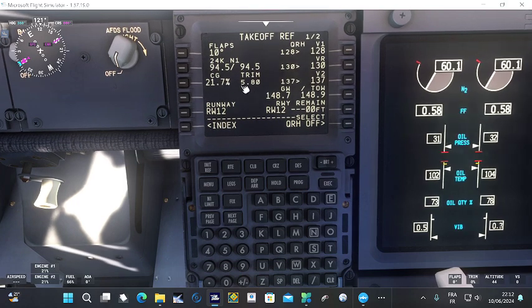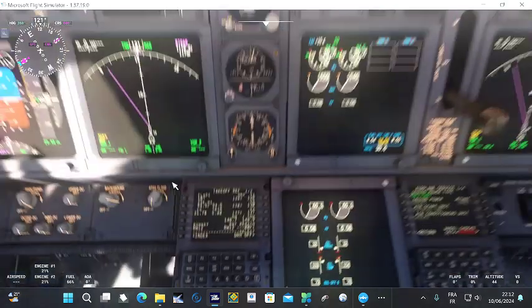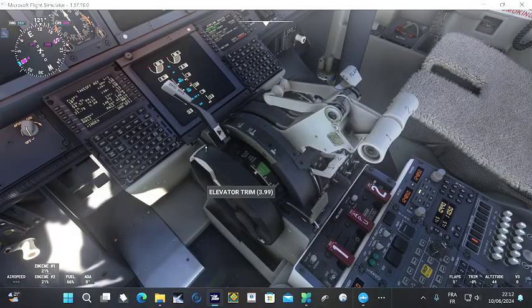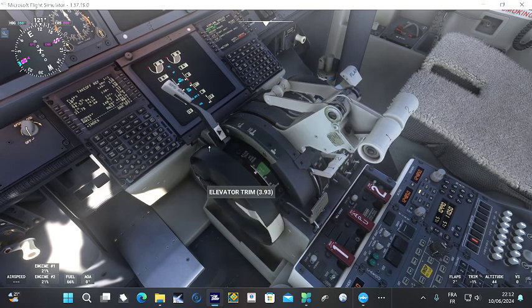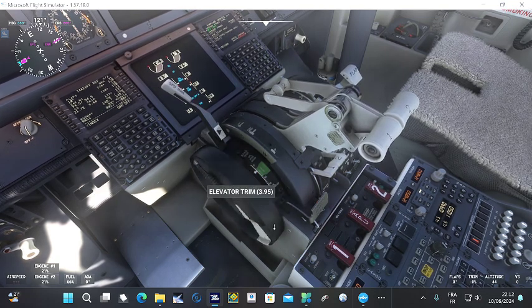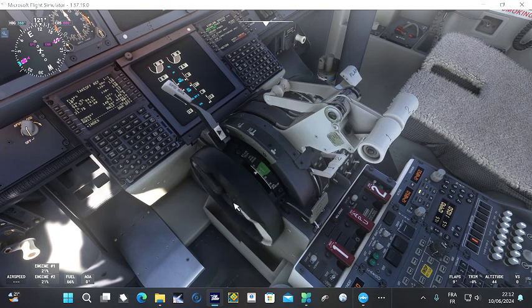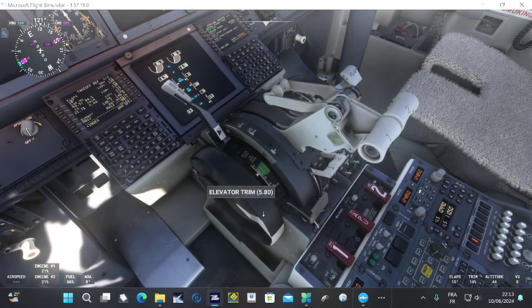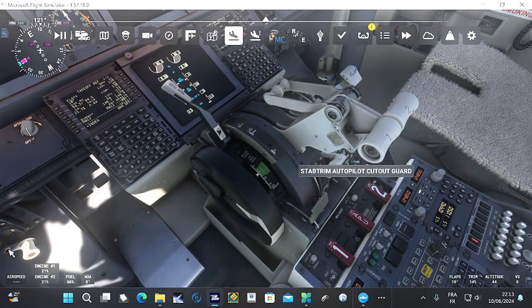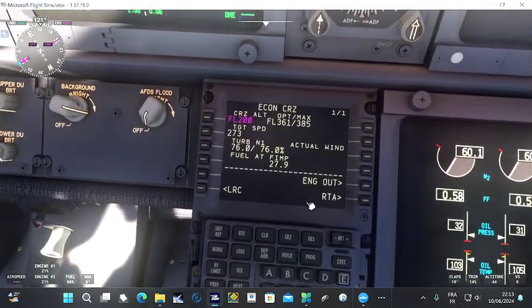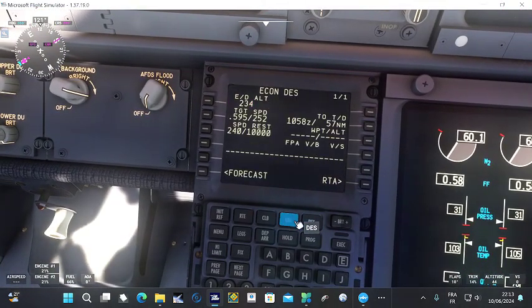So 5.8 square, and if you want to be more precise, you can just click once, okay? You see, I click once, it's decreasing. I click, it's increasing. I just have a keybind, okay? Click, okay, simple. It's with the VNav there is climb, cruise and descent.